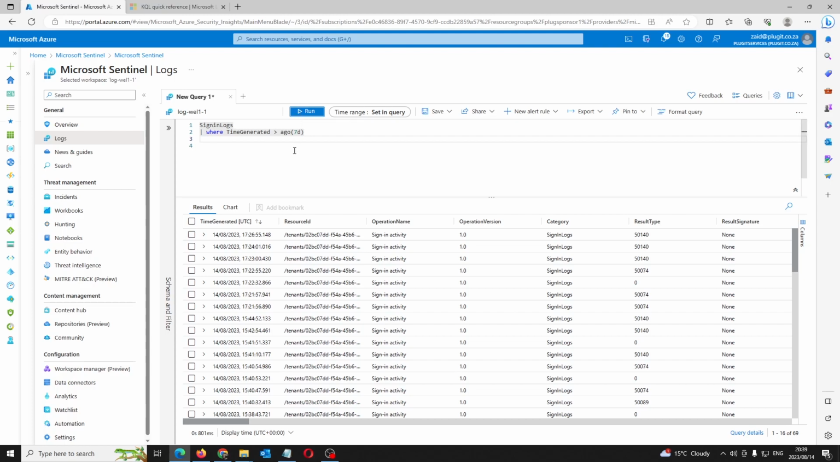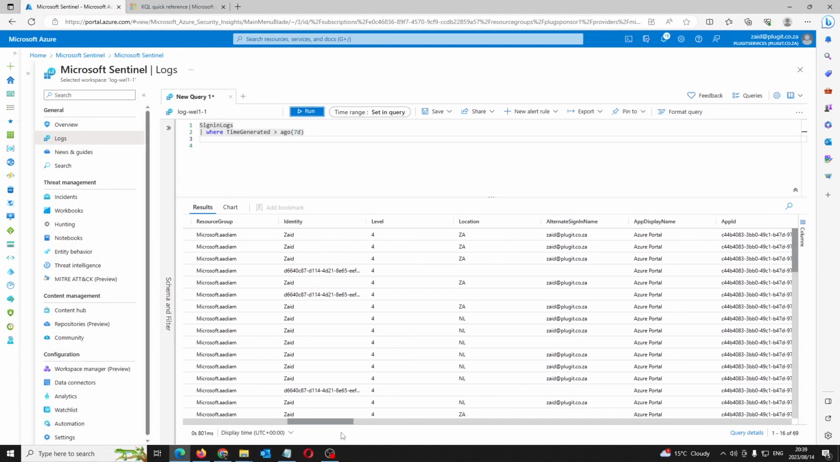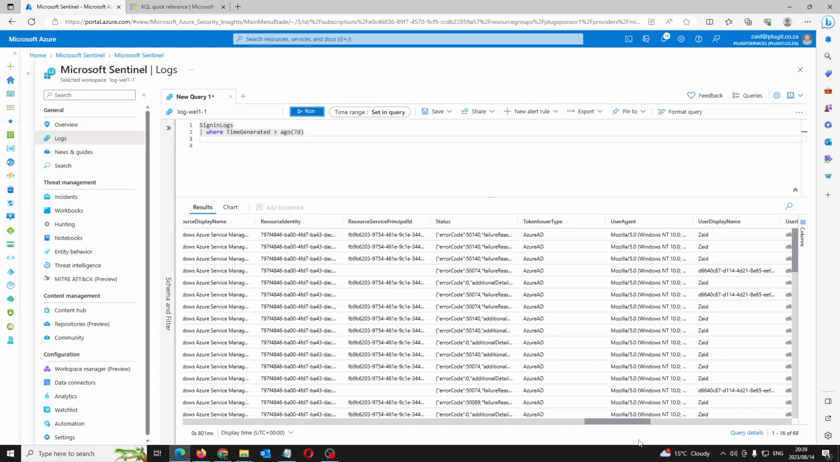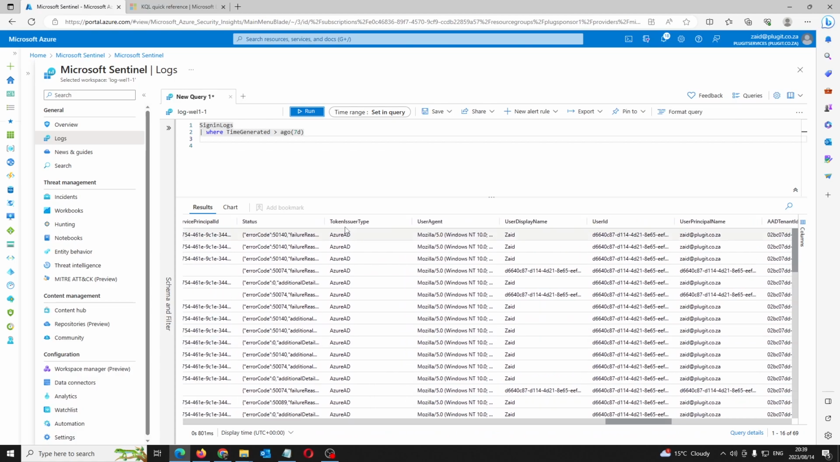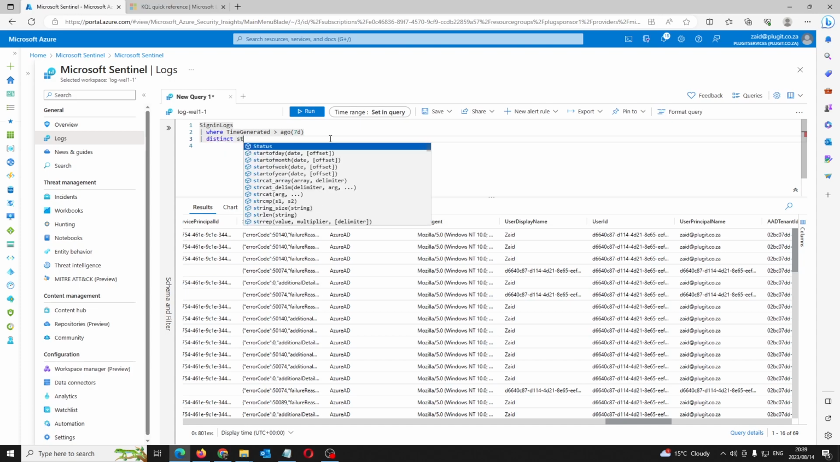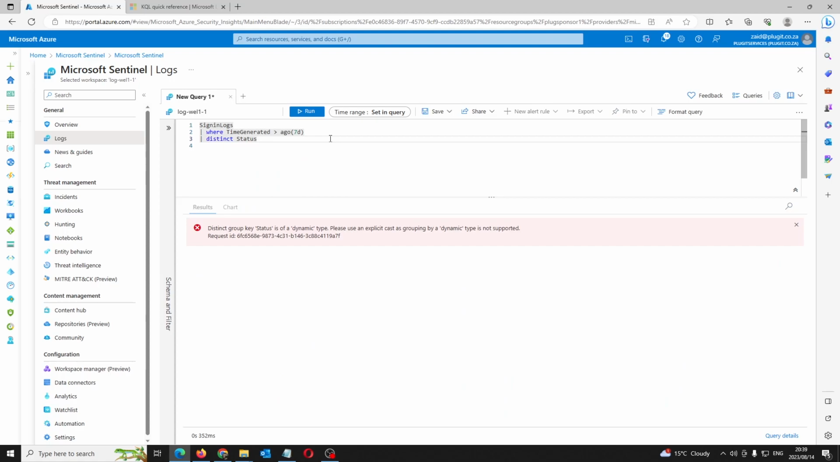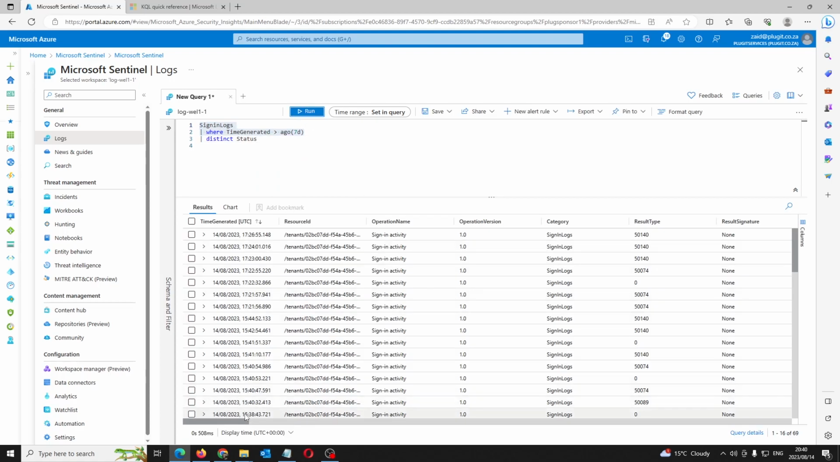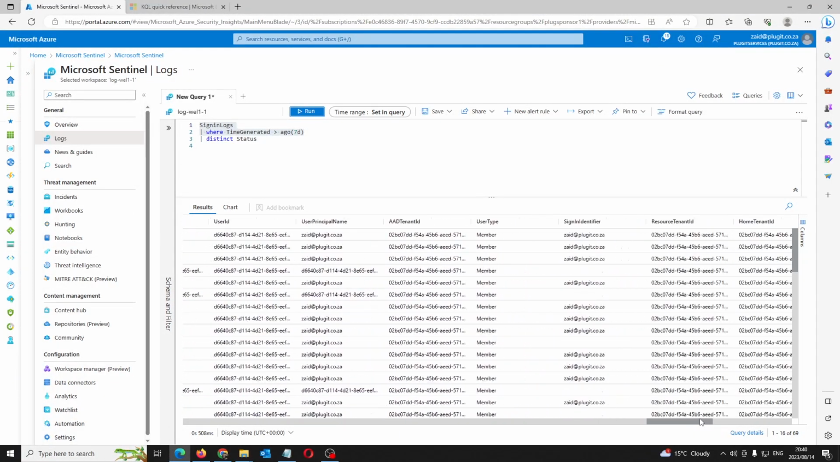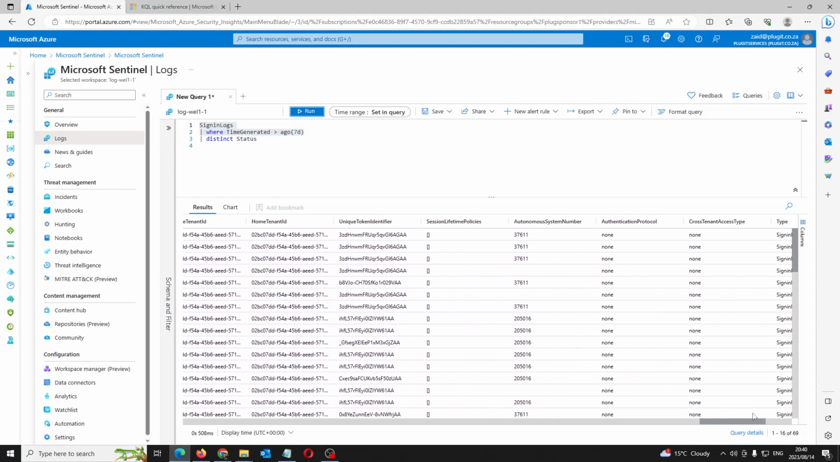So we have that. I could do a distinct on most of these columns. Let's pick an interesting one. Status. So let's do a distinct on the status. As you can see, there are many different statuses there, and they're all unique. That's a dynamic result, so it's not going to bring us up anything useful. I did say this works on most of the columns in the data set.